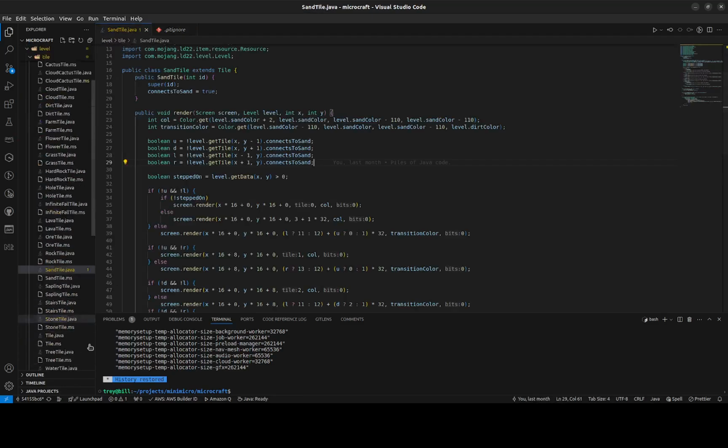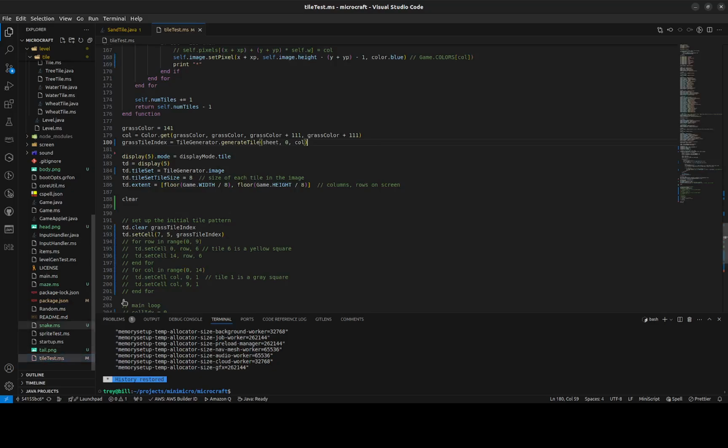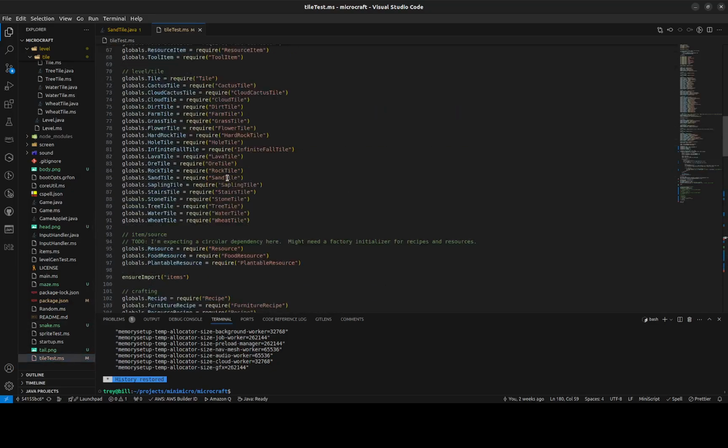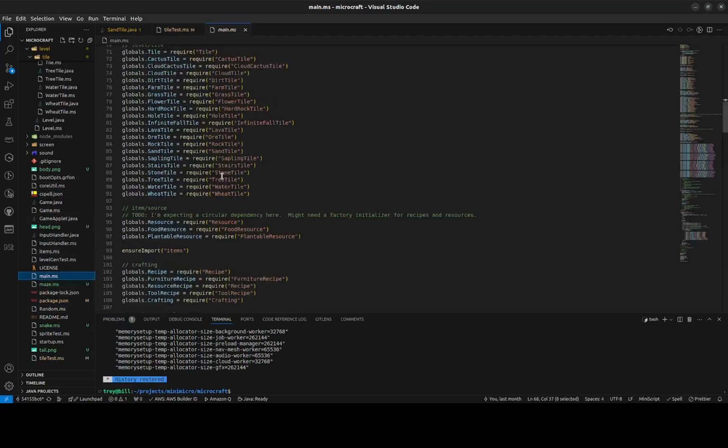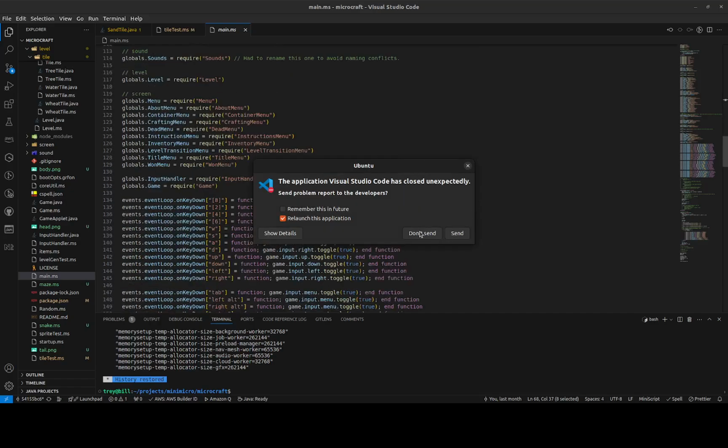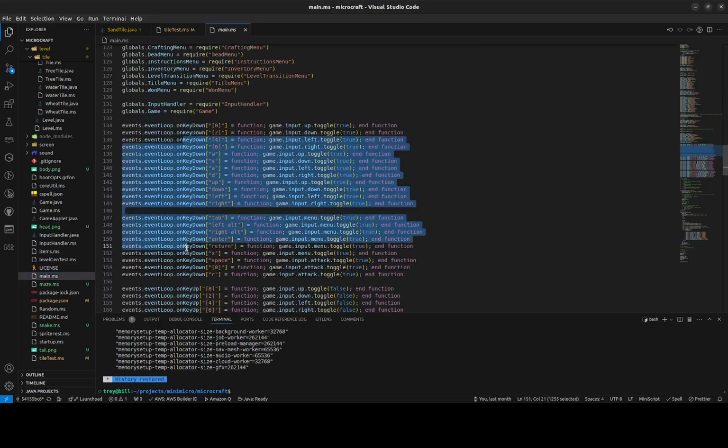Okay. If we go down to tile test, there's a bunch of on-key statements. No, it's in the main program. On key down.